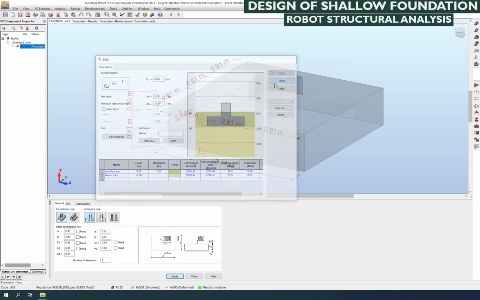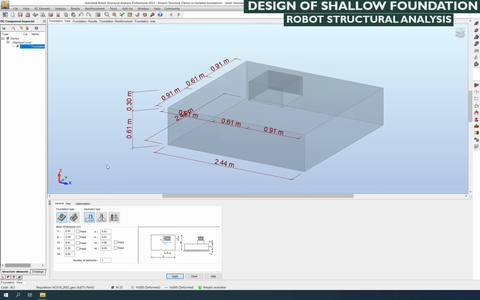So then close this window. Almost all the basic information required for the entire project has been provided. So now we need to provide the inputs which are exclusively for this foundation design.